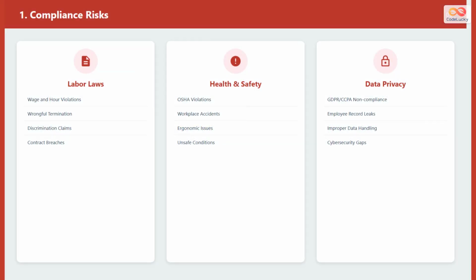Let's dive deeper into compliance risks. These are often the most visible dangers. They include violating labor laws, such as wage and hour regulations or wrongful termination claims. It also covers health and safety issues, like OSHA violations or workplace accidents. And increasingly important today is data privacy, ensuring you are compliant with regulations like GDPR and protecting sensitive employee records.